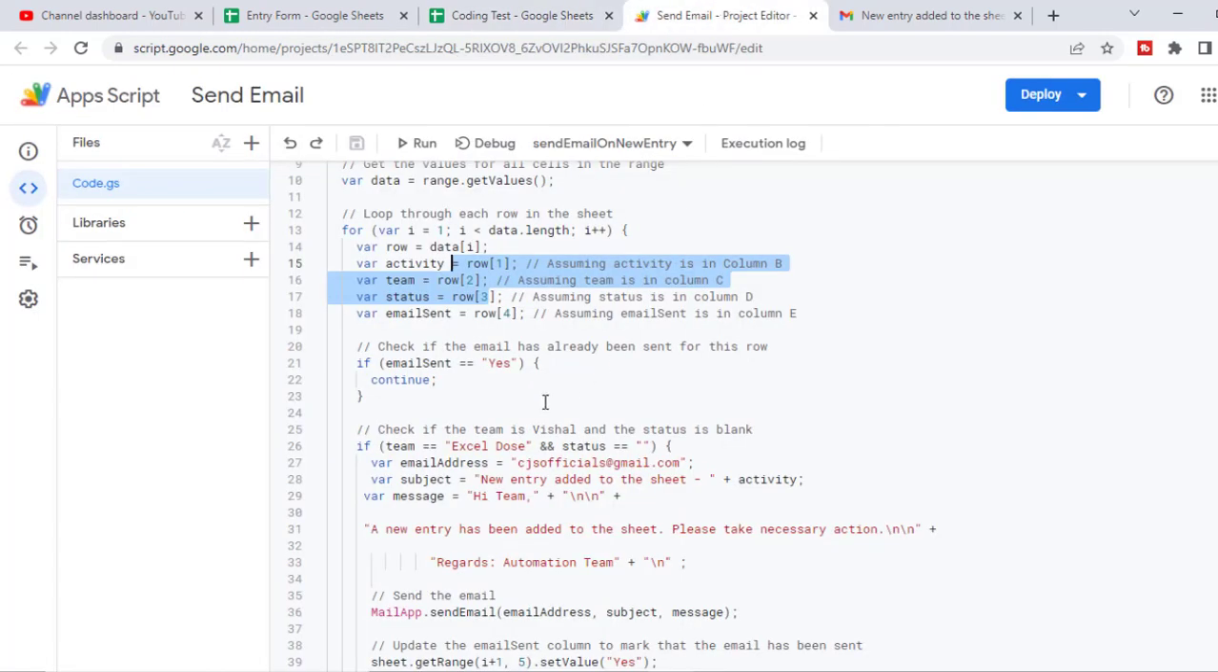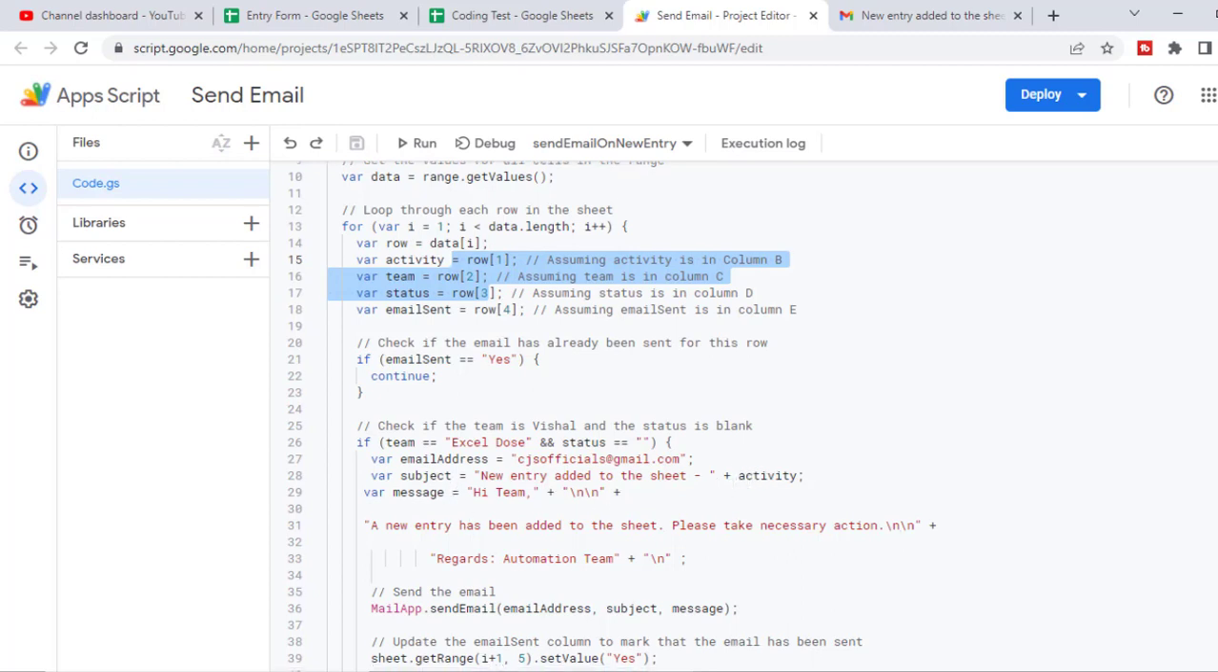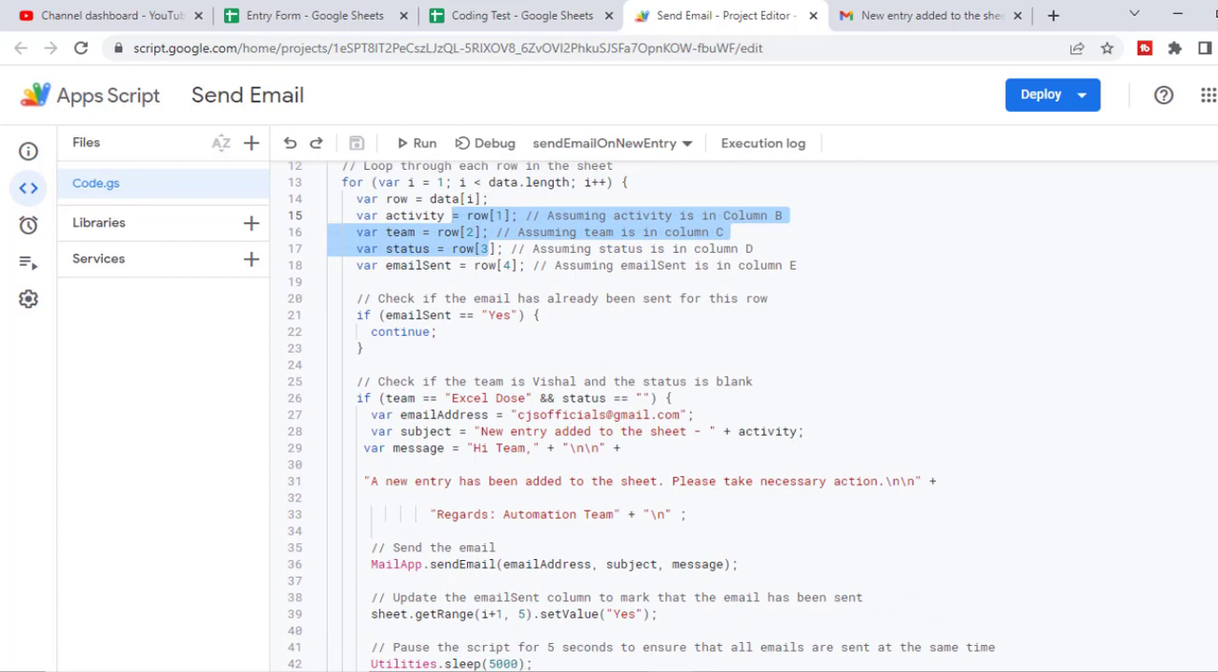So I have applied one of the formulas here. If team equals ExcelDose and status is blank, then send an email to this particular address, and the subject is simply whatever the entry name is. So we are using the same here, and here you can add the message. This is how the code actually works, and these are the changes you have to make. They are very small changes. The rest is very simple.